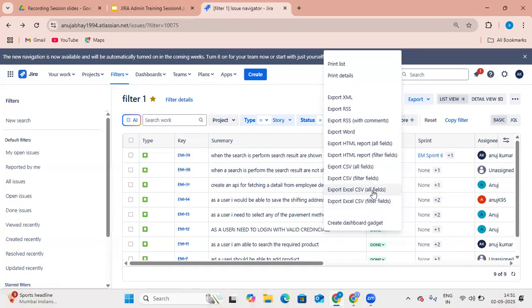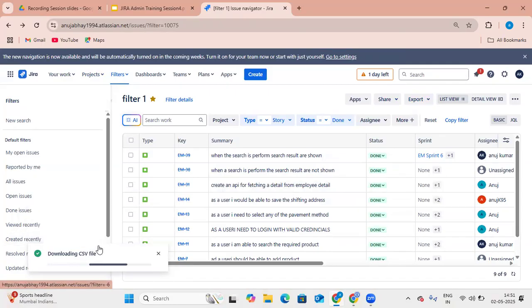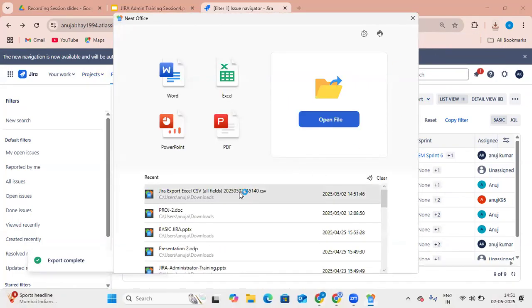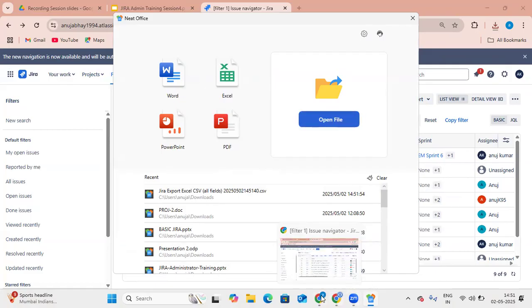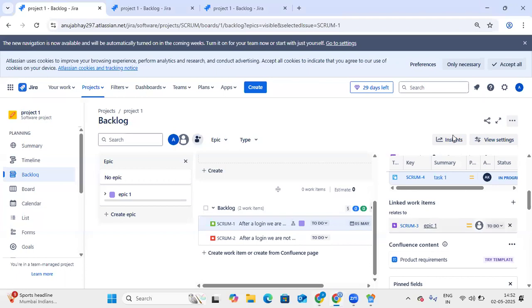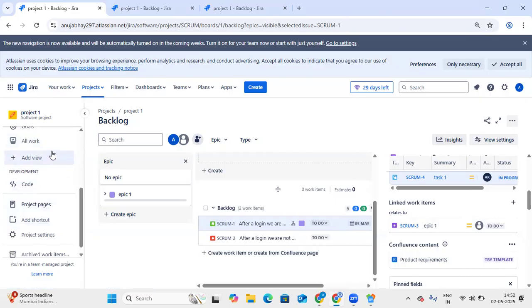So I want to export in this way. It is now exporting and downloaded. You can see here this first one. Let it open, it will take some time. Opening, let it be, it takes some time. Now similarly, coming to the all work item.